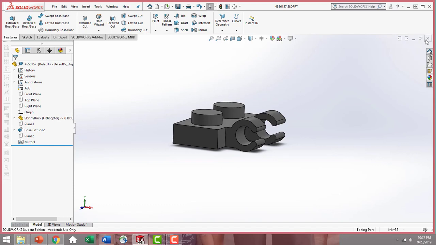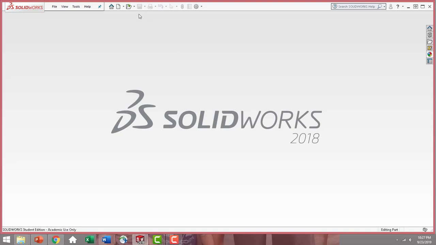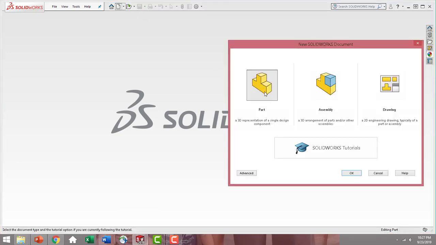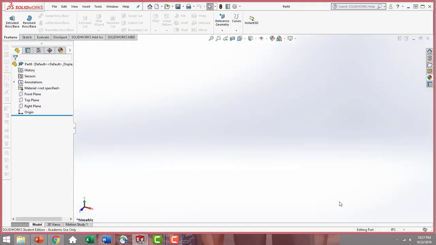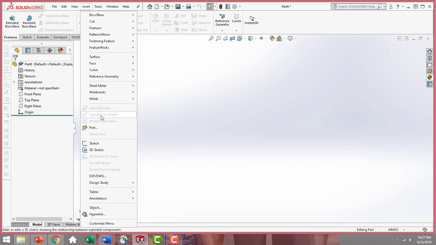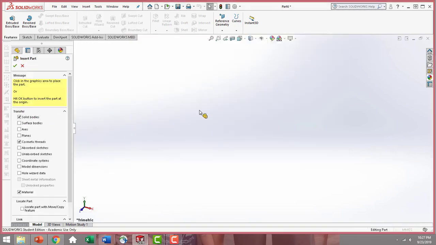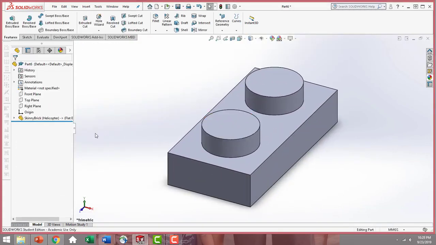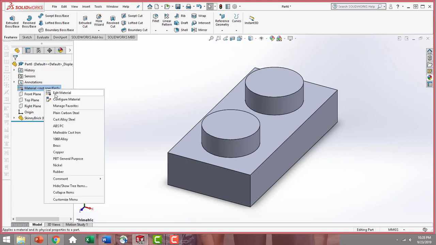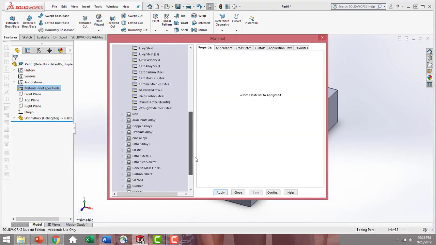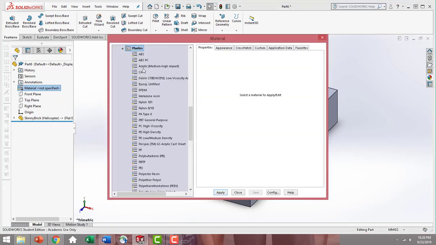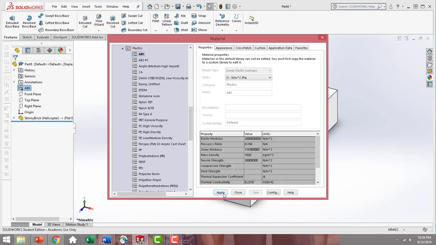So let's move on to our last piece. So once again, go to New Part. Make sure your part document window is in millimeters. And let's go up to Insert and Part and Skinny Brick. Make sure we're using that 2x1. I'm going to change my material to plastic, ABS, and hit Apply.